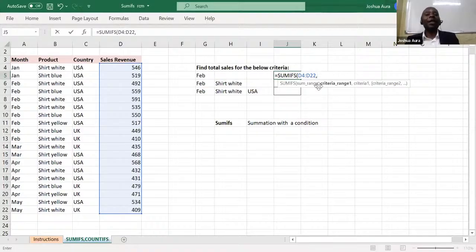After that, we have the criteria range. So you see, this month of February is the condition. It is the criteria of adding. February is found in the month column. And when they tell me to give them the criteria range, remember a range goes from lowest to highest, right? So I come to this particular month column and highlight all of them. That is the criteria range.